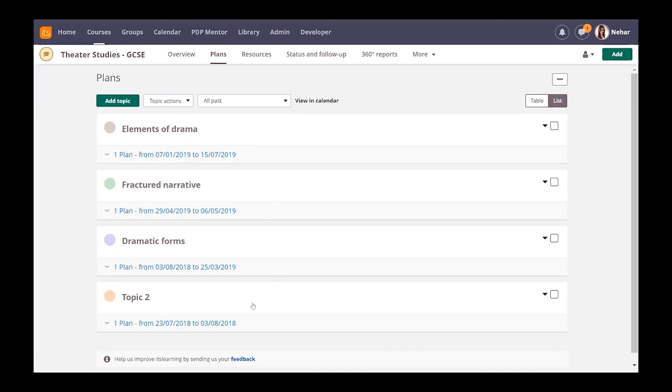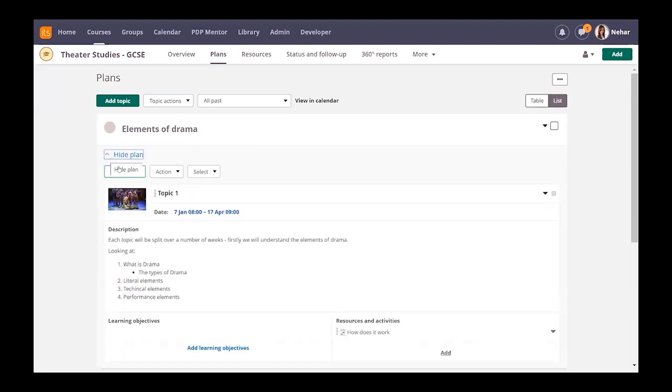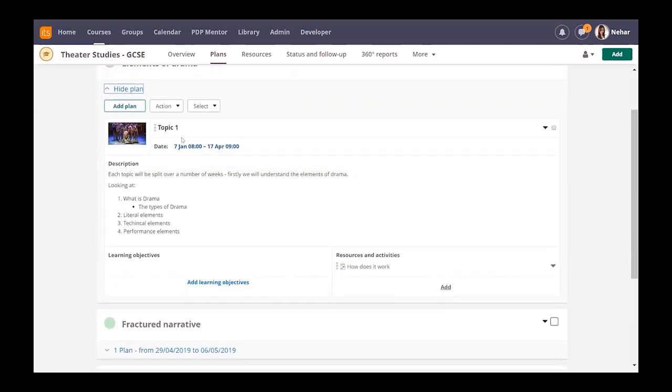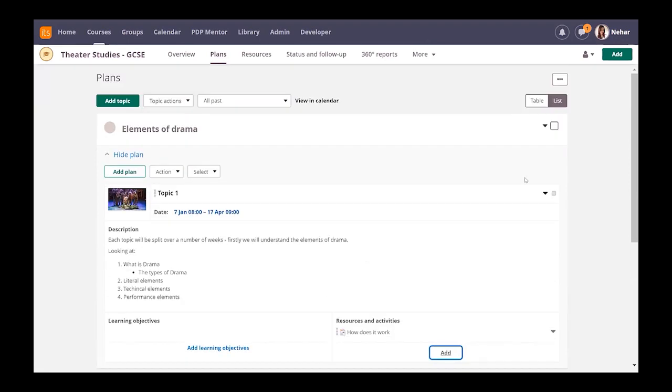So especially during GCSE levels, there might be different topics or modules that they'll be working through. You can put them in there and then create the different plans that go within it. The plans could be given dates. You could add your learning objectives in there and you could add relevant resources.